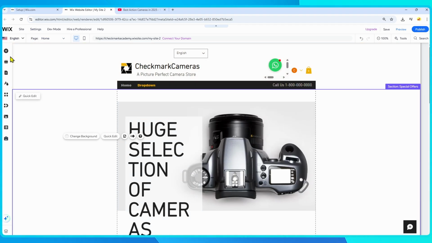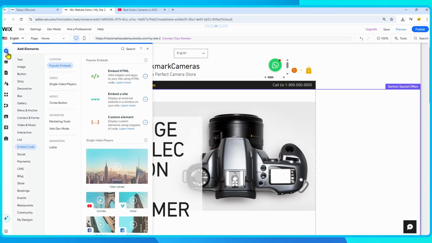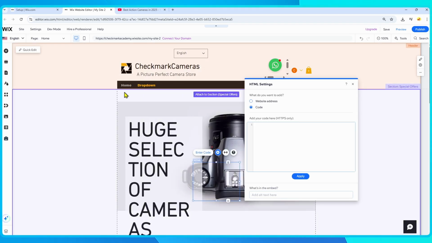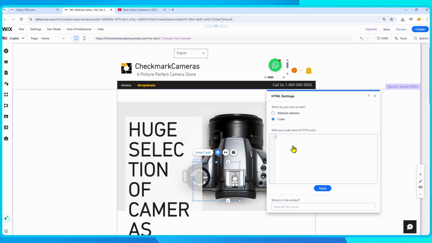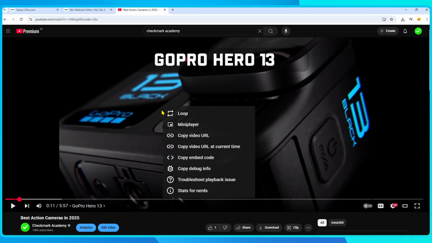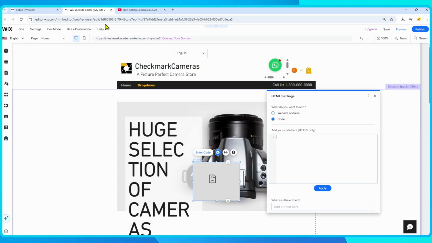On the left-hand menu, click the Add Plus button, then scroll down to Embed Code. From here, select Embed HTML. A box will appear on your page where you can enter or paste your code. If you're adding something like a booking widget, map, or form, paste the HTML code directly into this box.